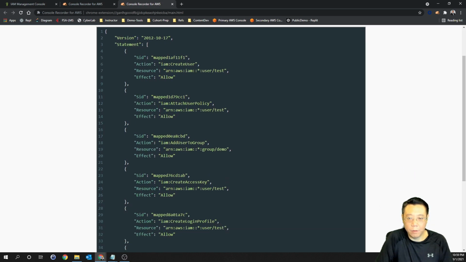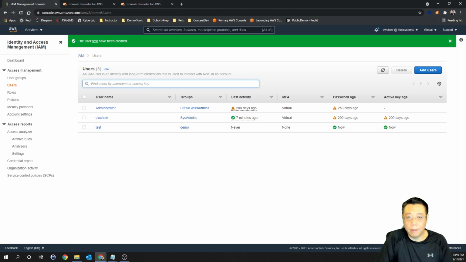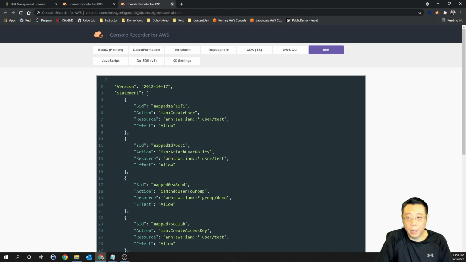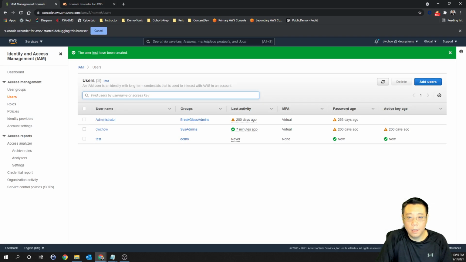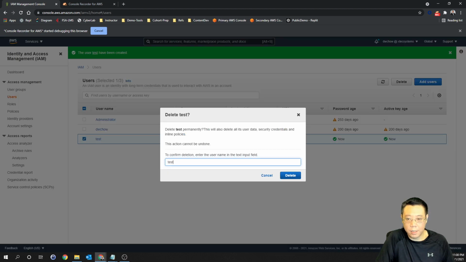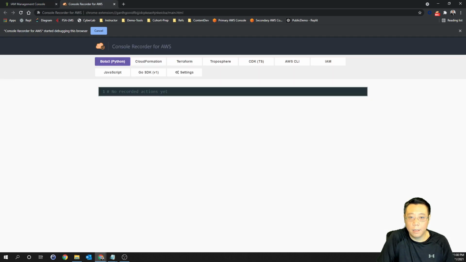You also can create IAM user policies right here if you wish. But then again, I don't want to do that. So let's record everything again. You can also keep it inside the same recording session, or you can start one over again. I'll start recording one last time. We'll intercept the calls, and I'll go ahead and delete this. Delete the test. Now it's deleted. We'll stop our recording.